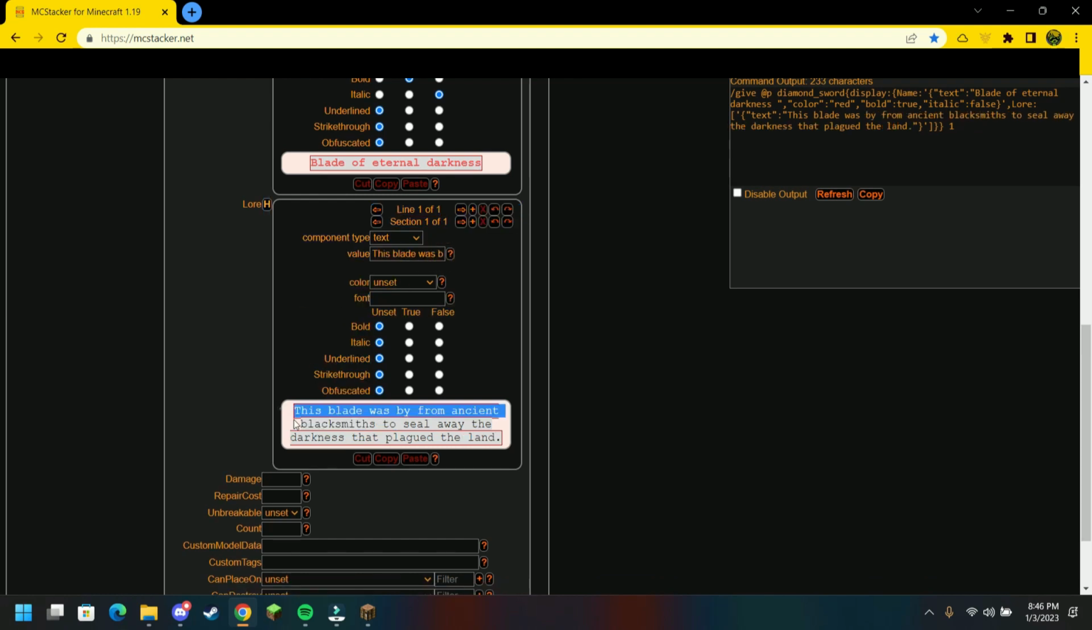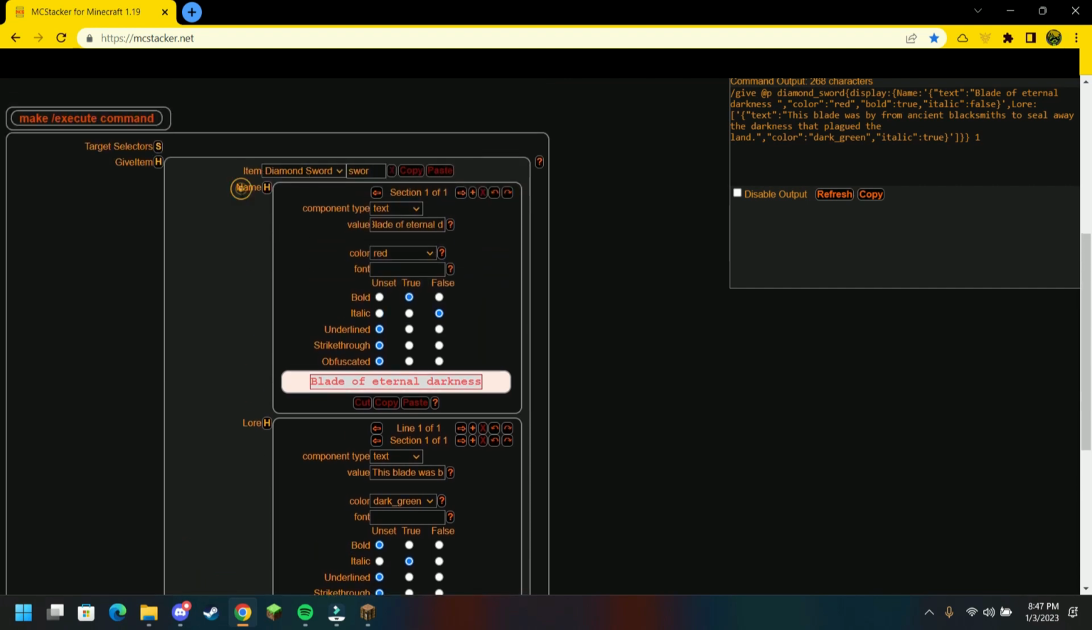To seal away the darkness that plagued the land. And then, like before, we can set the color. Don't want it to be purple, so let's do dark green, I guess. I don't know how that'll look. Ignore fonts. I do want it to be italic this time, and I'll just ignore all of the other fields. So that's name and lore.